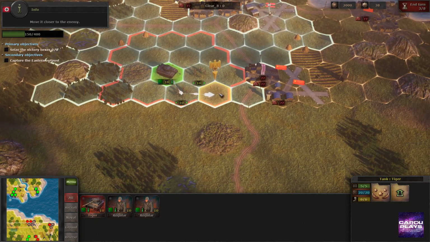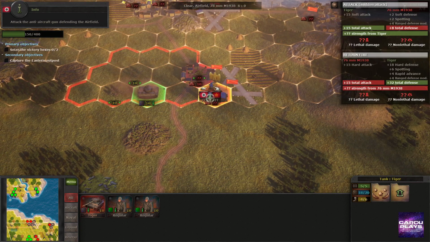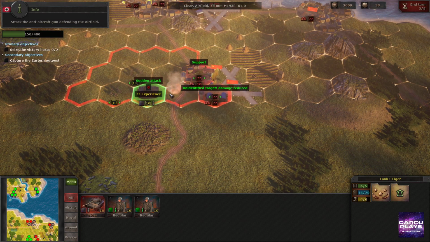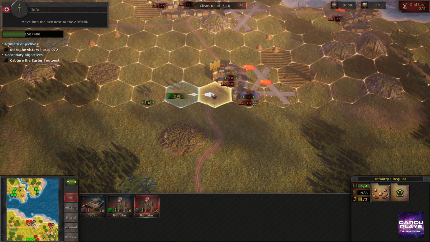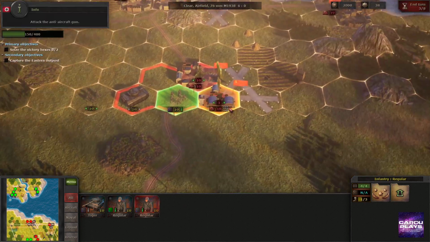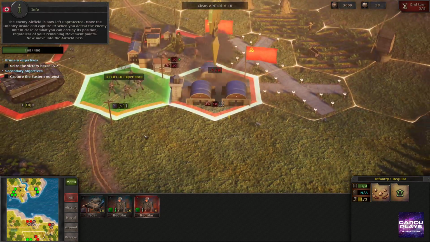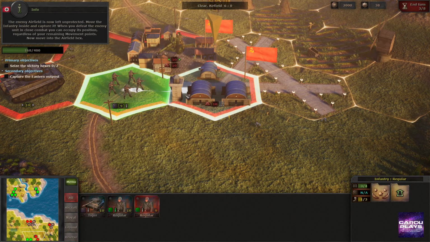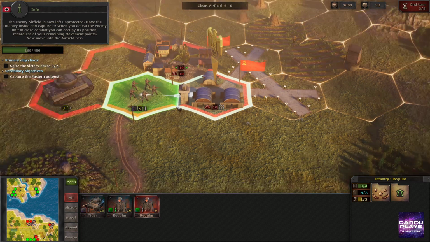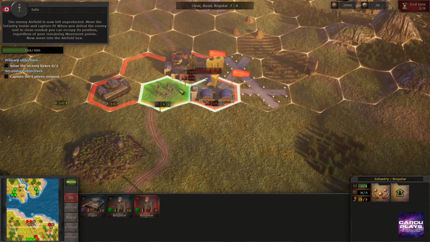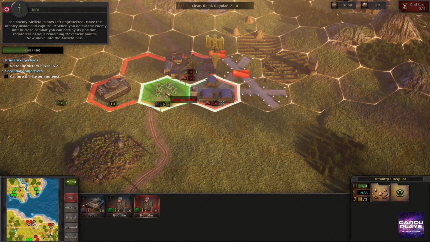Select the tank unit. Move it closer to the enemy. Attack the anti-aircraft gun defending the airfield. Now we can finish it. Move into the hex next to the airfield. Attack the anti-aircraft gun. The enemy airfield is now left unprotected. Move the infantry inside and capture it. When you defeat the enemy unit in close combat, you can occupy its position, regardless of your remaining movement points. Now move into the airfield hex.